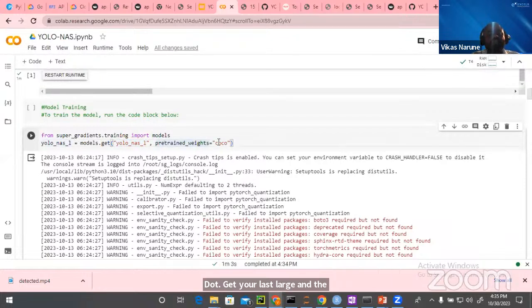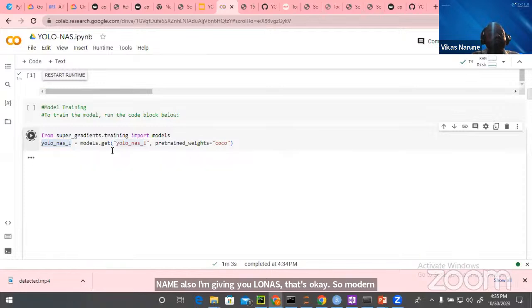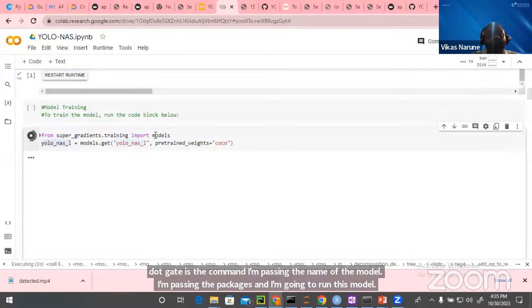since I told you this is a pre-trained model, so I'm going to use the Coco dataset for the pre-trained model. So that dataset's model weights I am going to download, and I'm going to download this model called YOLO NAS large. And this I'm going to store in a variable, and that variable name I'm also giving YOLO NAS large. So model.get is the command. I'm passing the name of the model, I'm passing the weights, and I'm going to run this. It will start downloading the pre-trained model for you guys.